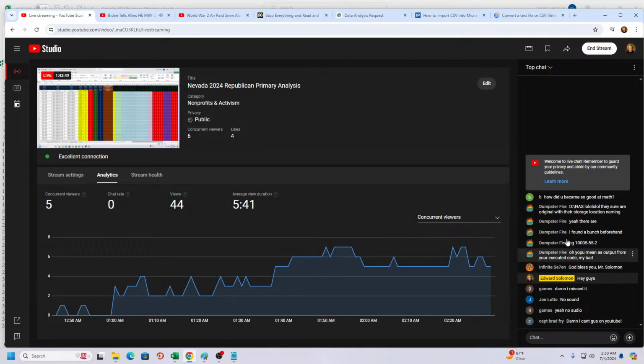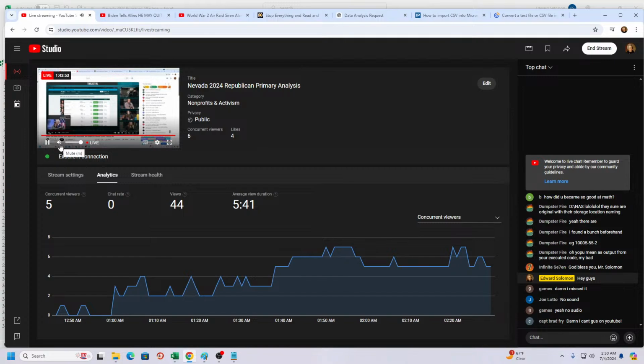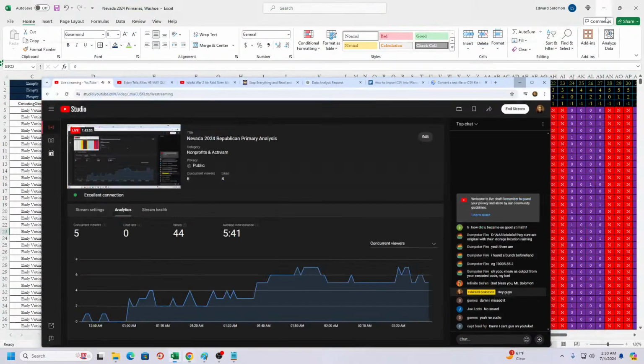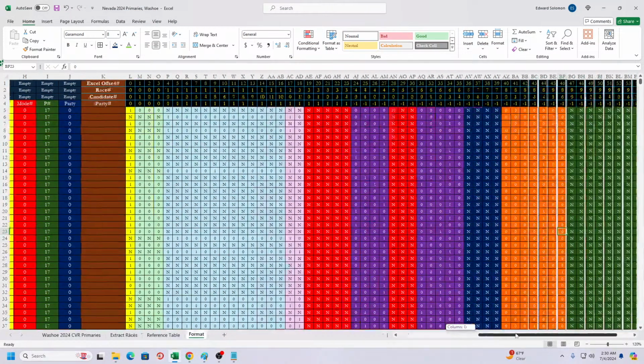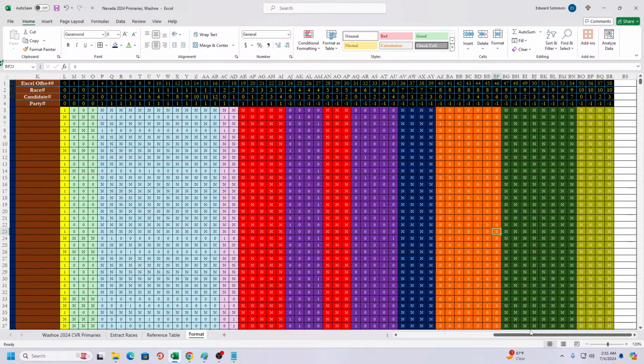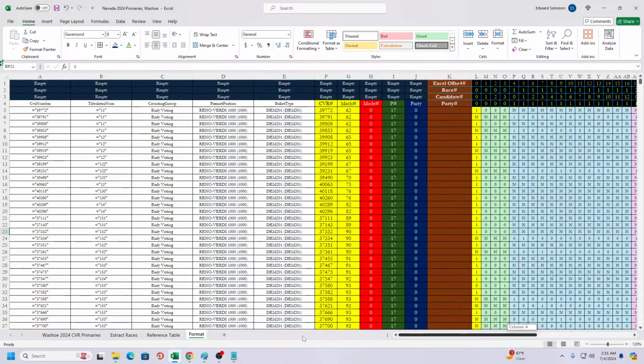We are getting ready to start analyzing. Okay. Just for a moment. So I now have it in a form where I can figure out what's going on. So first thing we need to do, of course, is sort this by CVR number. Otherwise, it's not very useful. Okay.